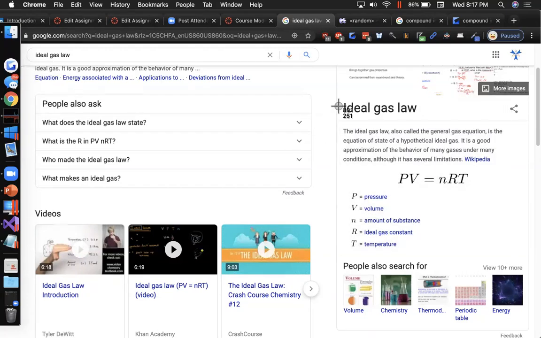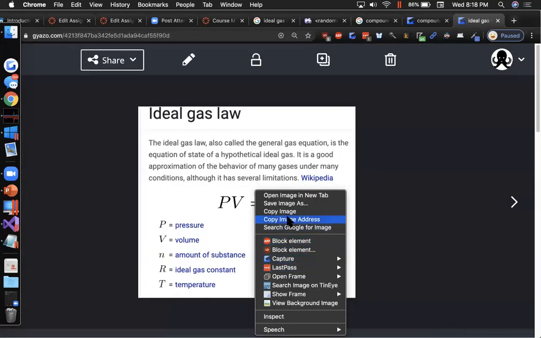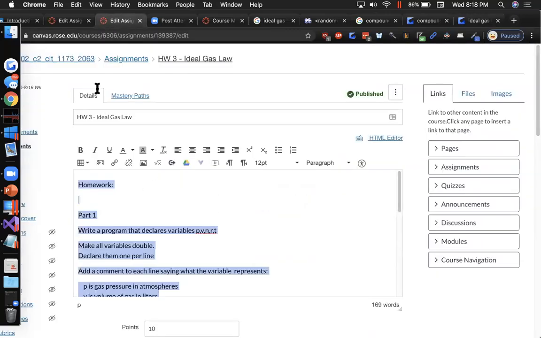I should turn the recorder back off for this part. All right, so that is the ideal gas law. It shows the equation, but the variant we're going to be using is to solve for P. So it's going to be nRT divided by V. And like I said, the assignment actually gives the equation. So let's go take a look at it.